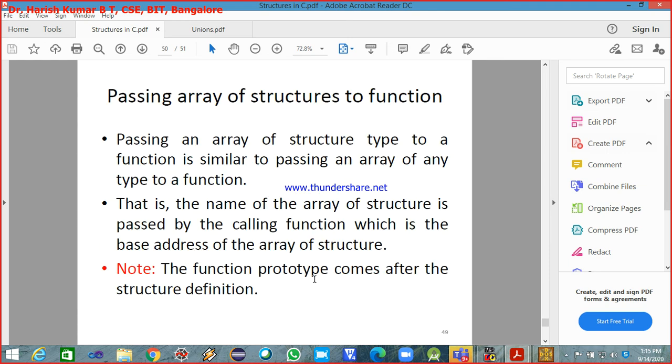Next, passing array of structures. So passing an array of structures to a function. Passing an array of structure type to a function is similar to passing an array of any type to a function. So it's similar to that, which you already know.